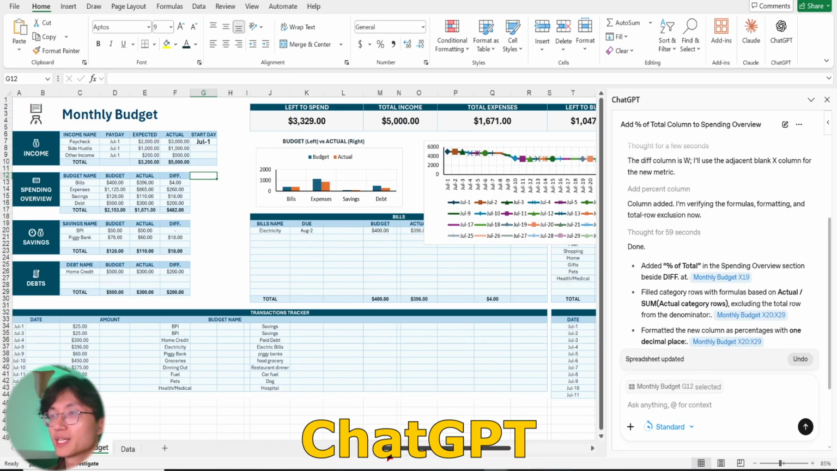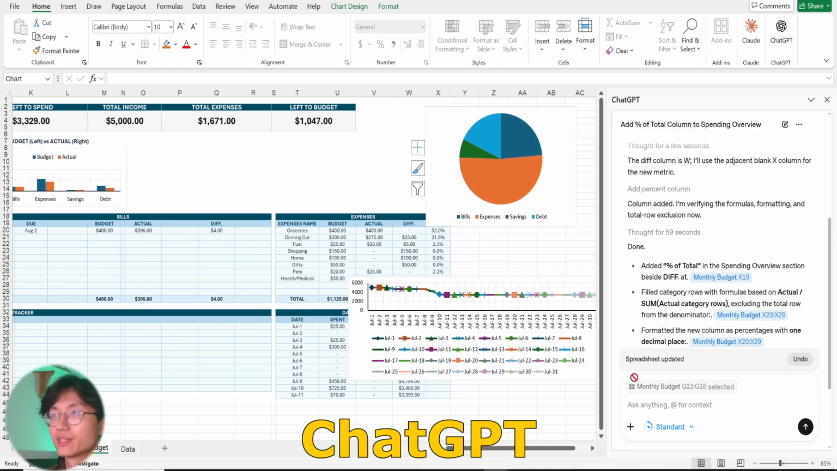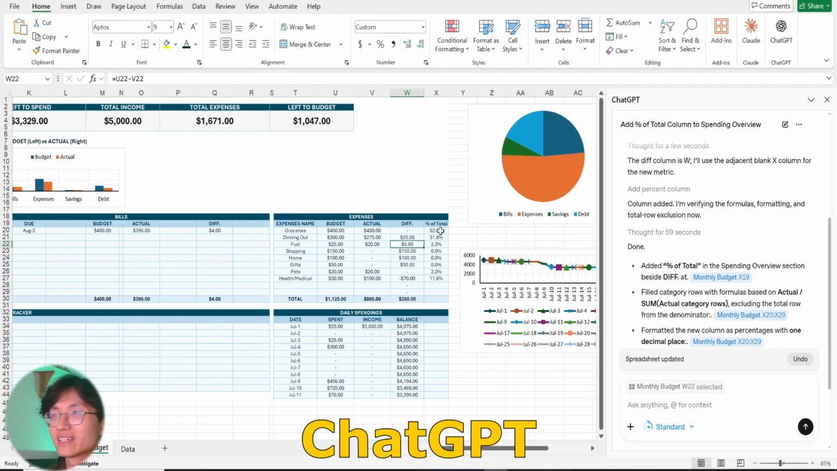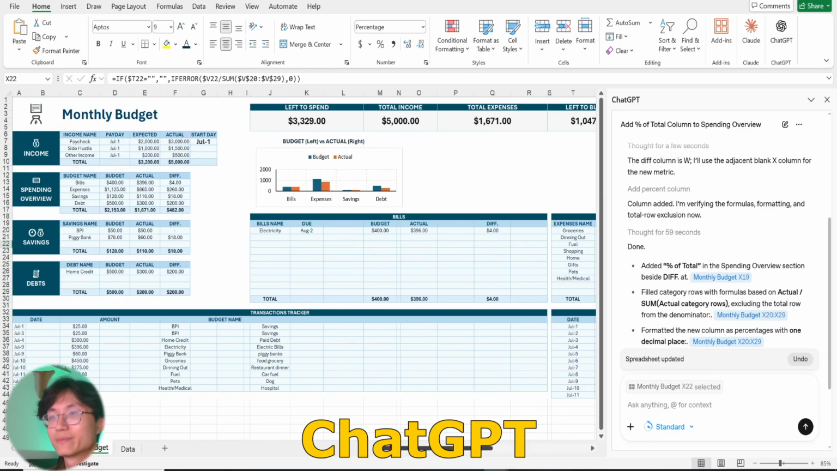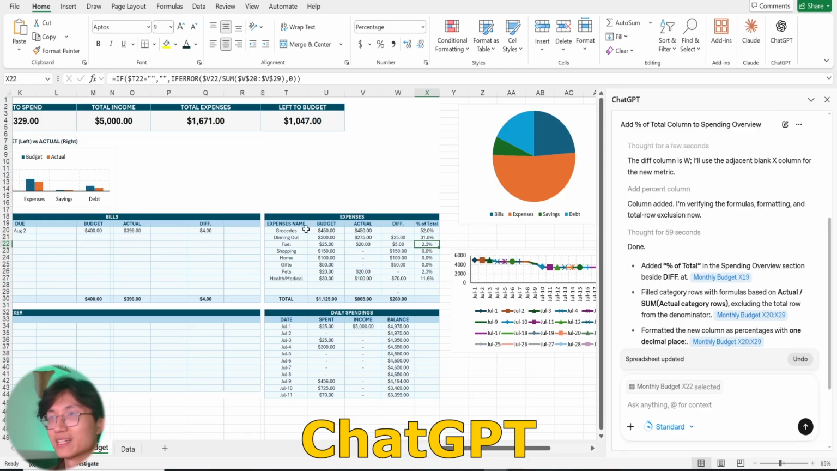It just took 1 minute to complete my task, but I can see that it didn't create the percentage beside my spending overview. But if I scroll over here and remove this block, I can see the percentage is actually created over here. So it successfully created a column in the expenses part and calculated the percentage. It didn't put it in the right place, but placed it at the side of these expenses. So it misunderstood my request.